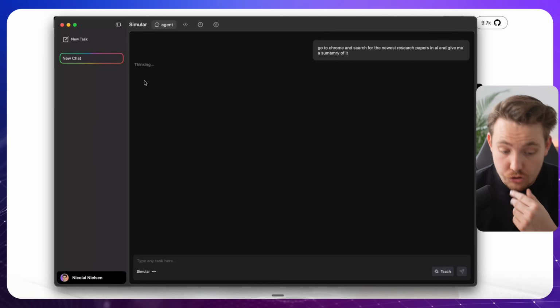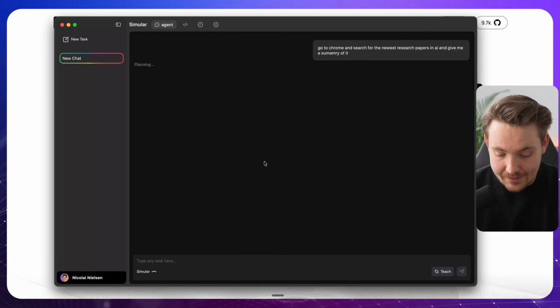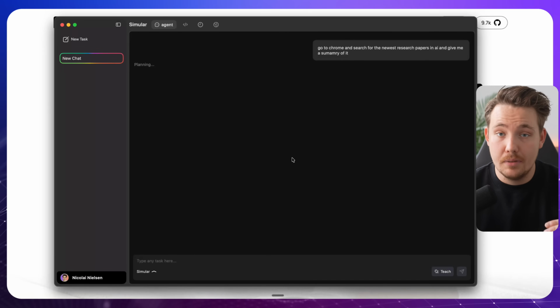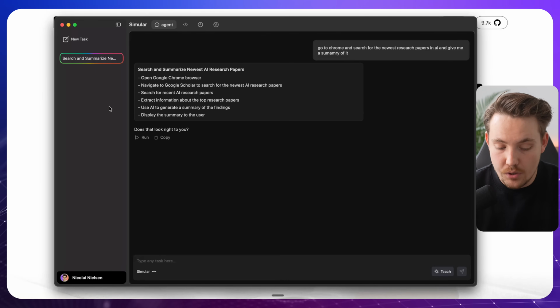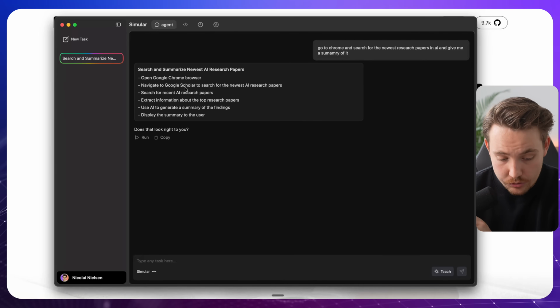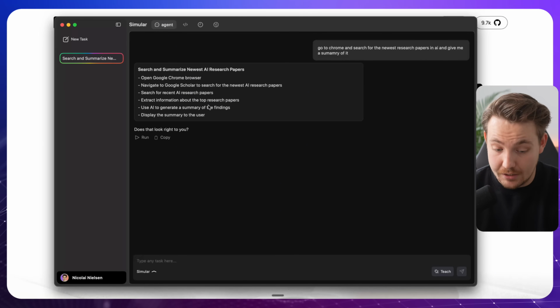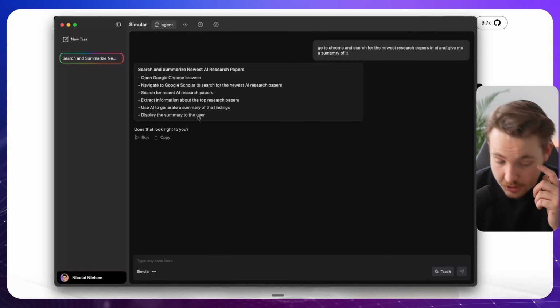So then it's pretty much just going to go into thinking mode, plan it out, and come up with the plan, and then you can execute the plan. You can go through it and see the exact steps that it's going to take. So first of all, open Google Chrome browser, navigate to Google Scholar, search for recent AI research papers, extract information from the top research papers, use AI to generate a summary of the findings, and then display the summary to the user.